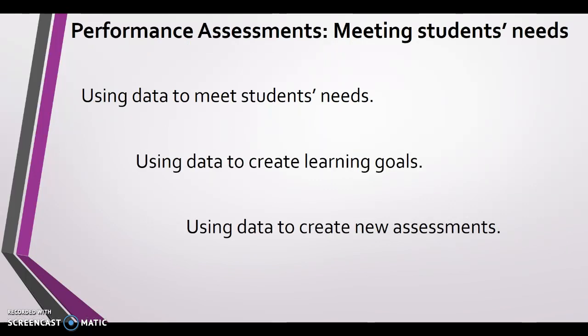Meeting our students' needs through performance assessments. First of all, using the data from the performance assessments will help us meet our students' needs. It gives immediate feedback to the teacher, and the teacher can see what needs to be done with that student. Using the data to create learning goals is a good way to use performance assessment, and also using the data to create new assessments is a good way to use performance assessments to meet our students' needs.